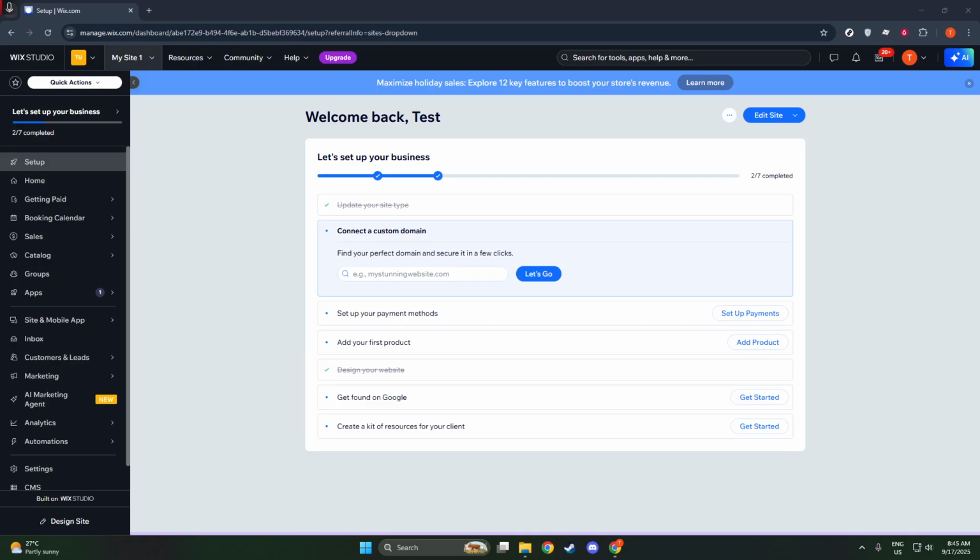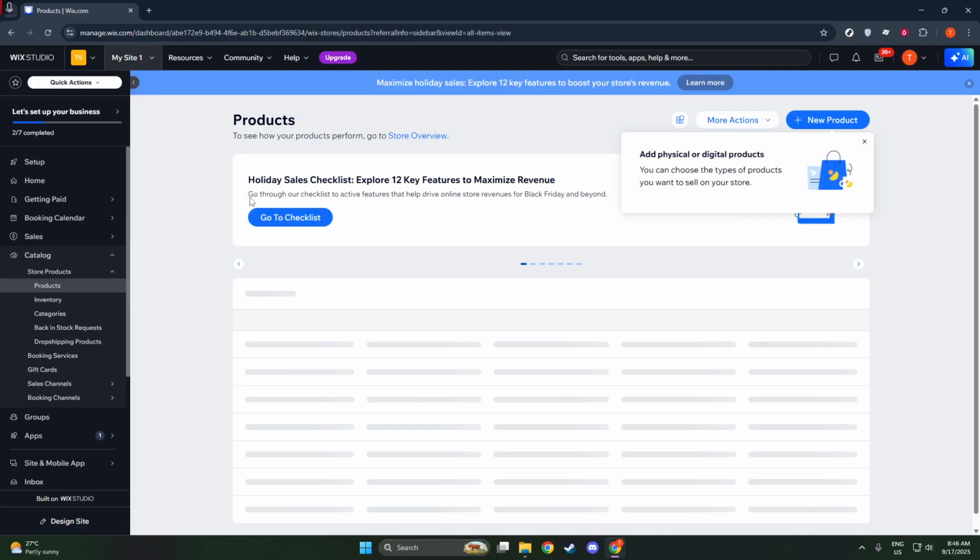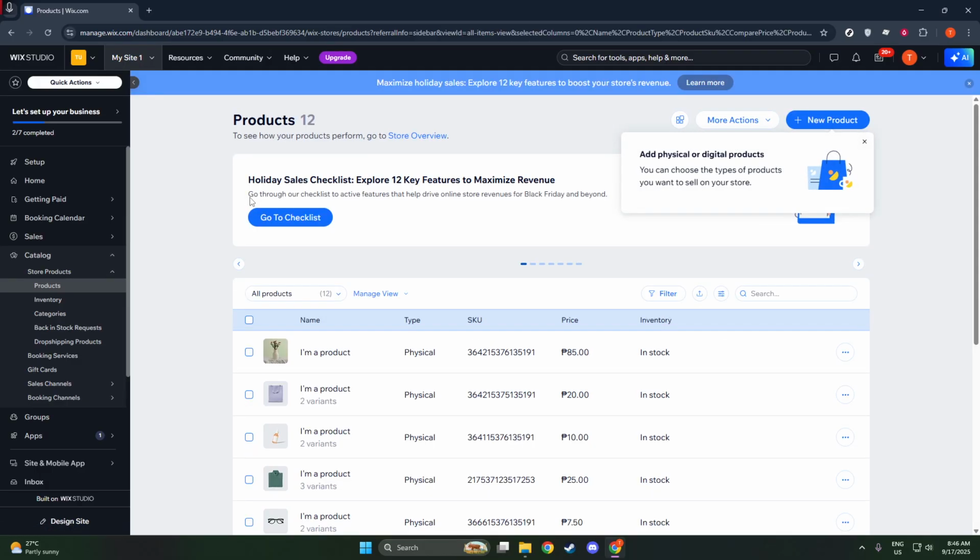Let's get started. First, head over to your Wix site, and once you're there, navigate to the site dashboard. This is essentially your control center, where you manage all the aspects of your site. From your dashboard, you'll want to look for a section labeled Store Products, or sometimes simply Products. You might find this under a Sales, Store, or similar tab, depending on your site design.